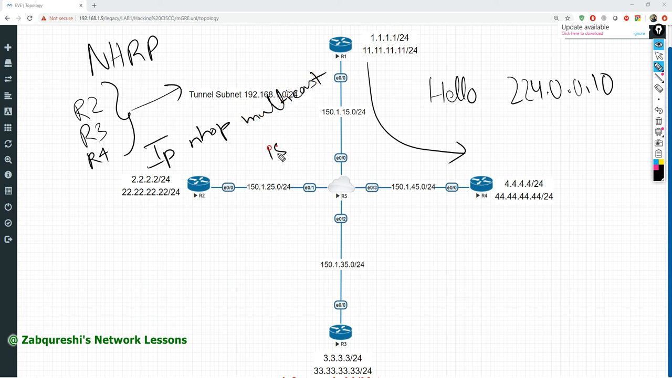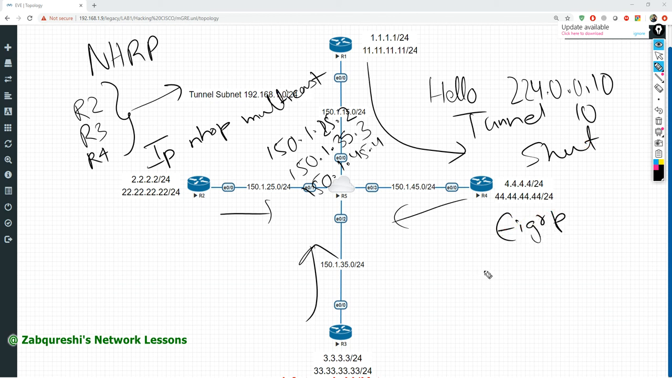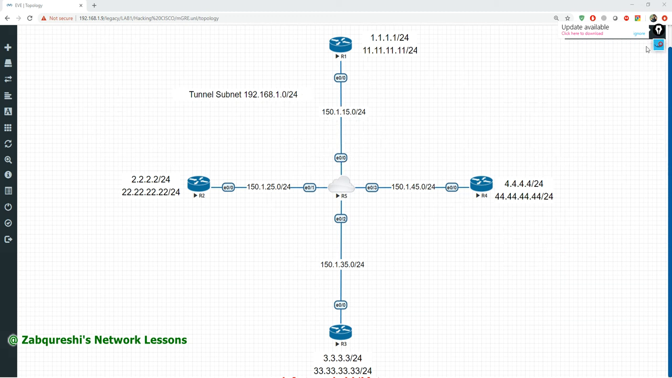And then the public IP: from R1 to R2 it's 25.2, from R1 to R3 it's 35.3, and to R4 likewise, and vice versa also. You should have the multicast mappings like that. But before configuring, remember to shut the tunnel interface, tunnel 10, and after configuring EIGRP, bring it up with no shut. So this is the procedure. Let's do this.